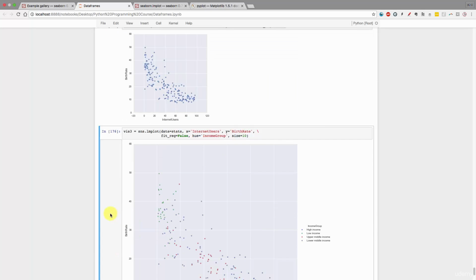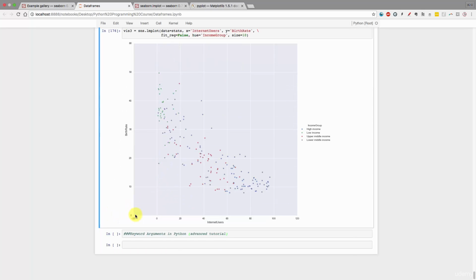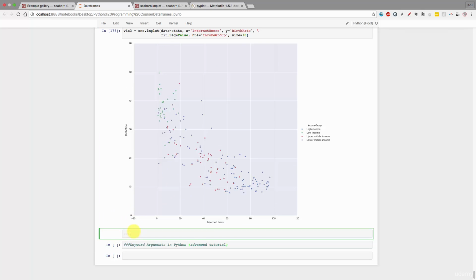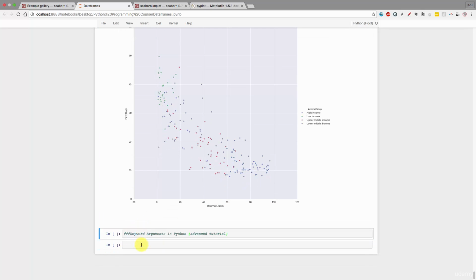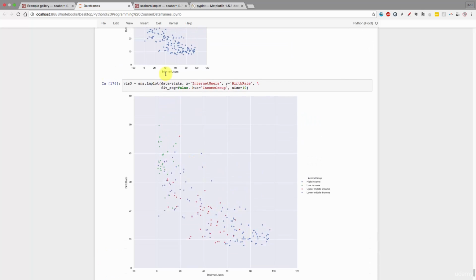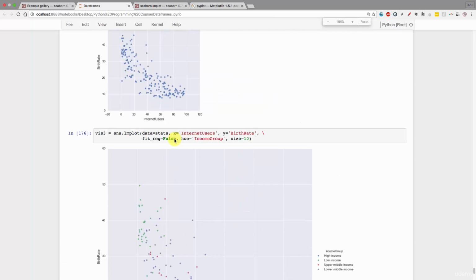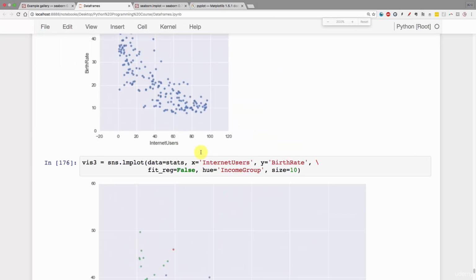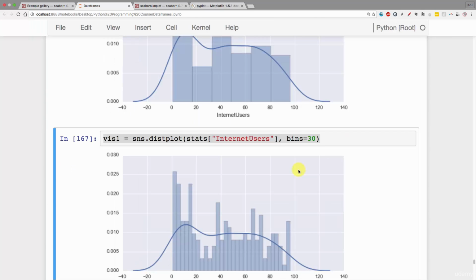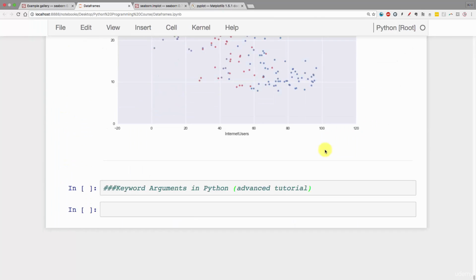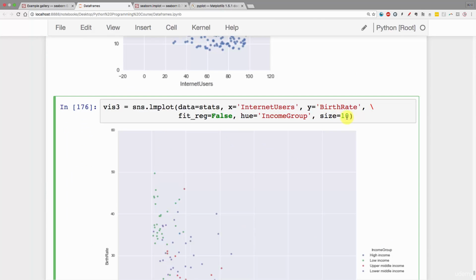So here I'm going to very quickly add a new line, just so that we can separate this tutorial. We're talking about keyword arguments in Python, and it's an advanced tutorial. And you might ask the question, Kirill, why do we have to create a whole tutorial just to change the size of markers? Can't we just specify the correct argument in our code? Couldn't we just do it in the previous tutorial? It'd probably take like a minute to do, if not less.